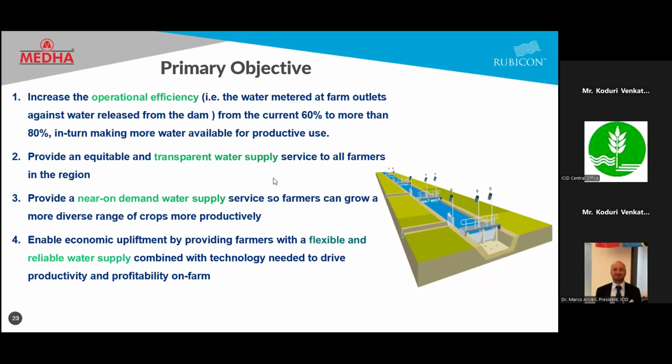Near on-demand water supply was another objective for the project to accomplish, where the water has to reach the farmer within the period of time allocated to him. And last but not the least, a flexible and reliable water supply even during the Warabandi period, where the water release is stopped for a week's period and then released into the canal at certain intervals.